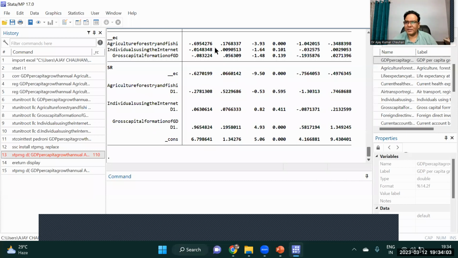Whatever the data is saying, I'm just reporting that. It is surprising, but the result is saying that in the long term, agriculture is having an adverse effect on GDP. The error correction model is significant, and the short-term effect is only found significant in gross capital formation.